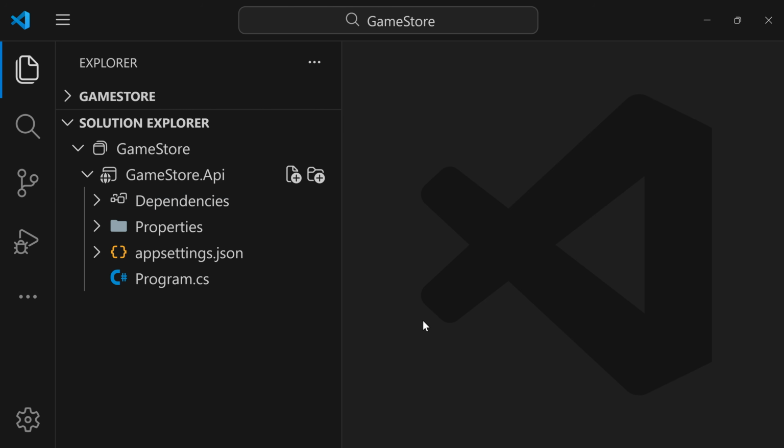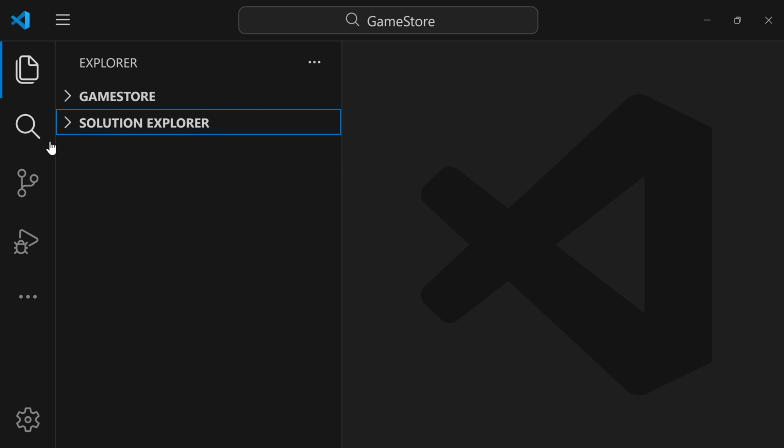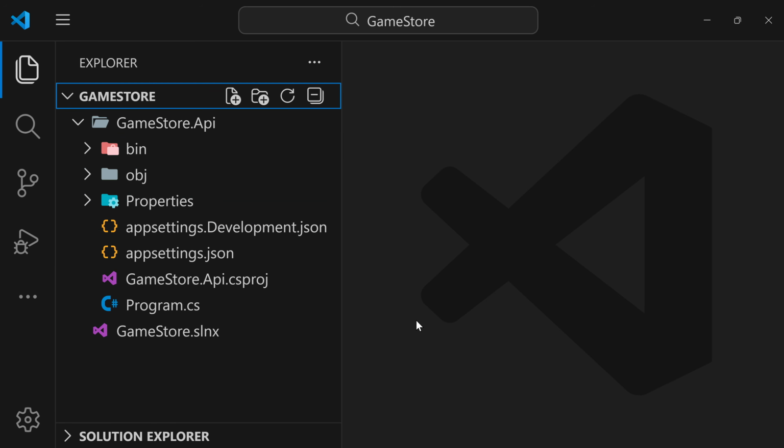So we will be using both of these Explorer views across this course, but most of the time, I'm going to be preferring the File Explorer over here just because it is a very transparent view of everything that's going on in that project. Now let's go through the different files that got generated.